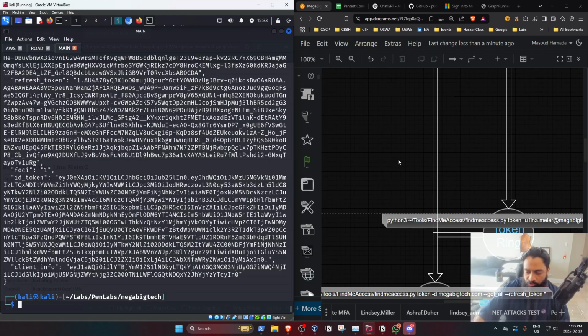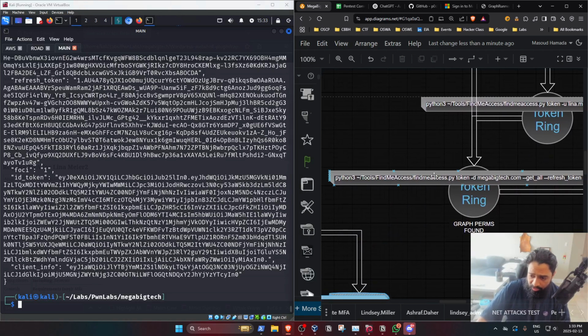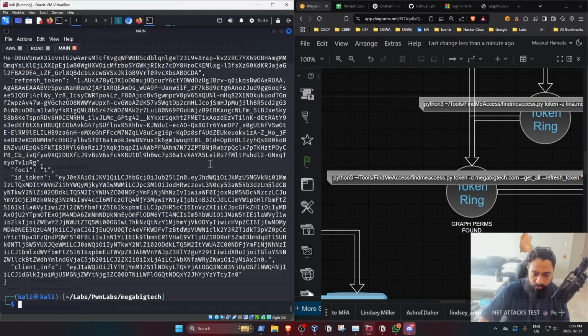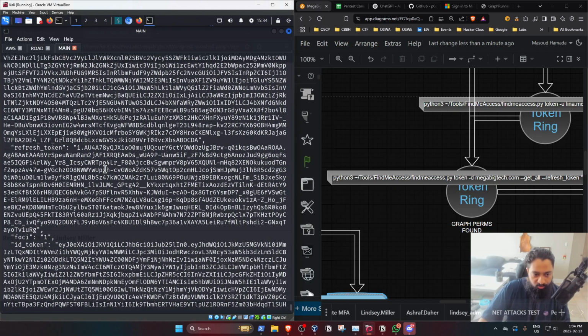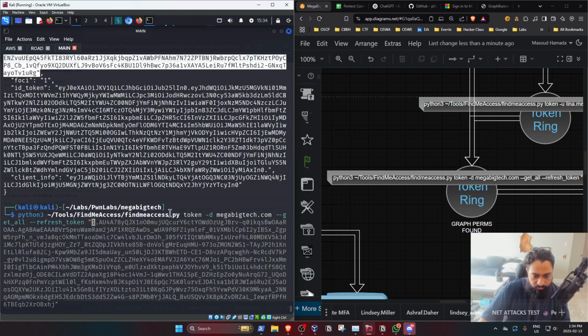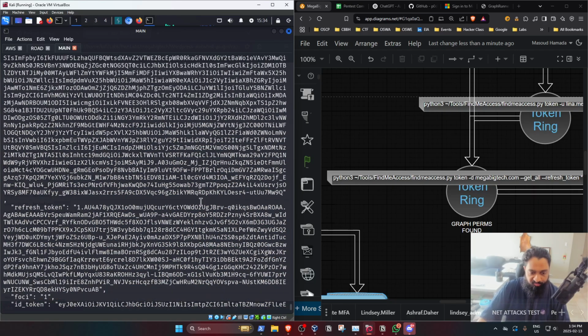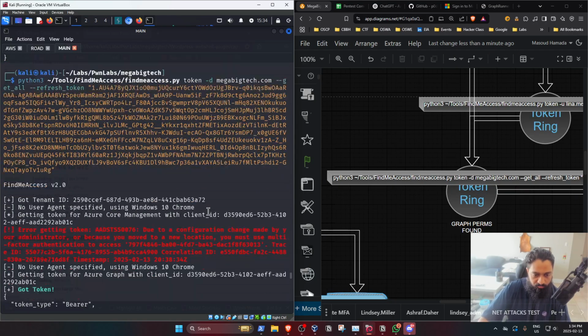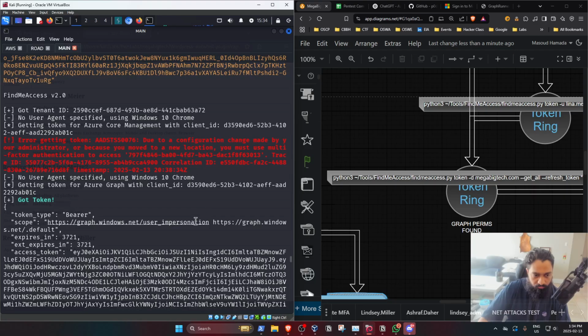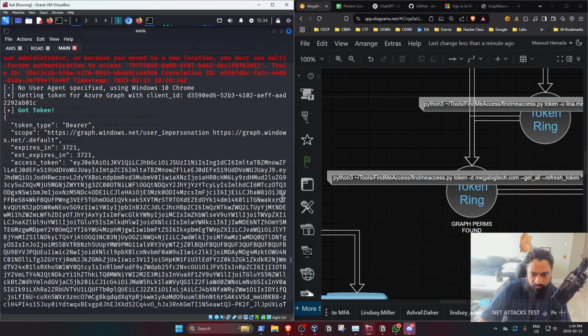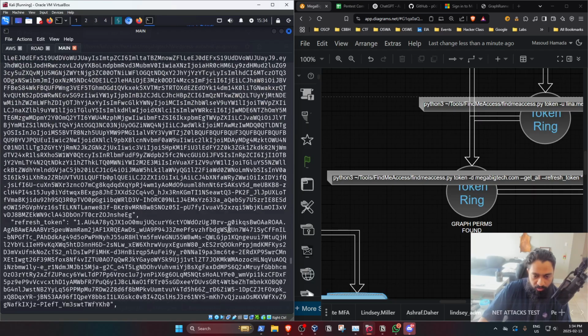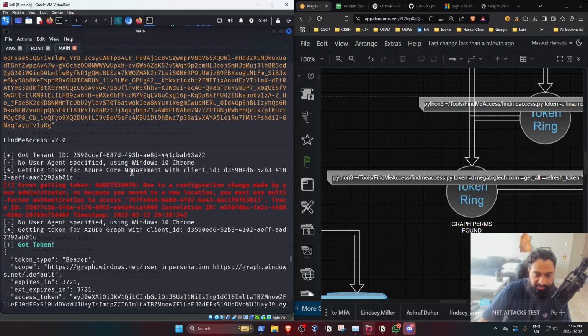Since we got this refresh token, the next step is to get all access tokens from this refresh token. So let's go ahead and do that by copying the refresh token and putting it in here. As you can see, we got a bunch of access tokens. But long story short, we did not get the access token for management. Not core management, not the old one, not the new one, none of it. We got zero management tokens.